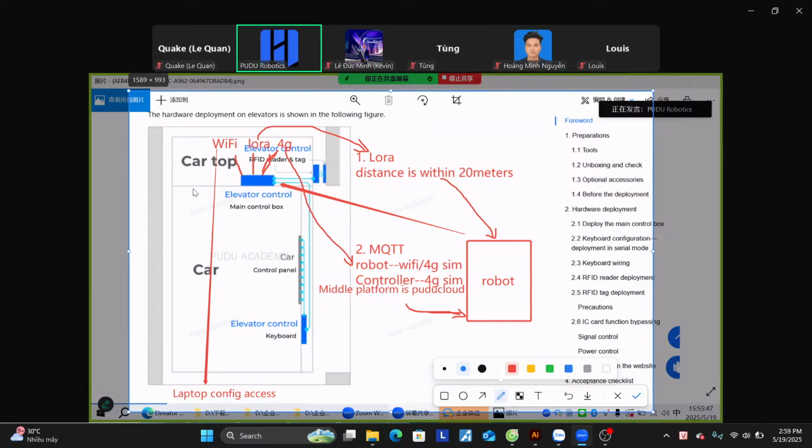And on this one, maybe a lot of our customers misunderstand the Wi-Fi meaning. The Wi-Fi of this controller antenna is just for the laptop config access. It's not the network. Don't misunderstand.